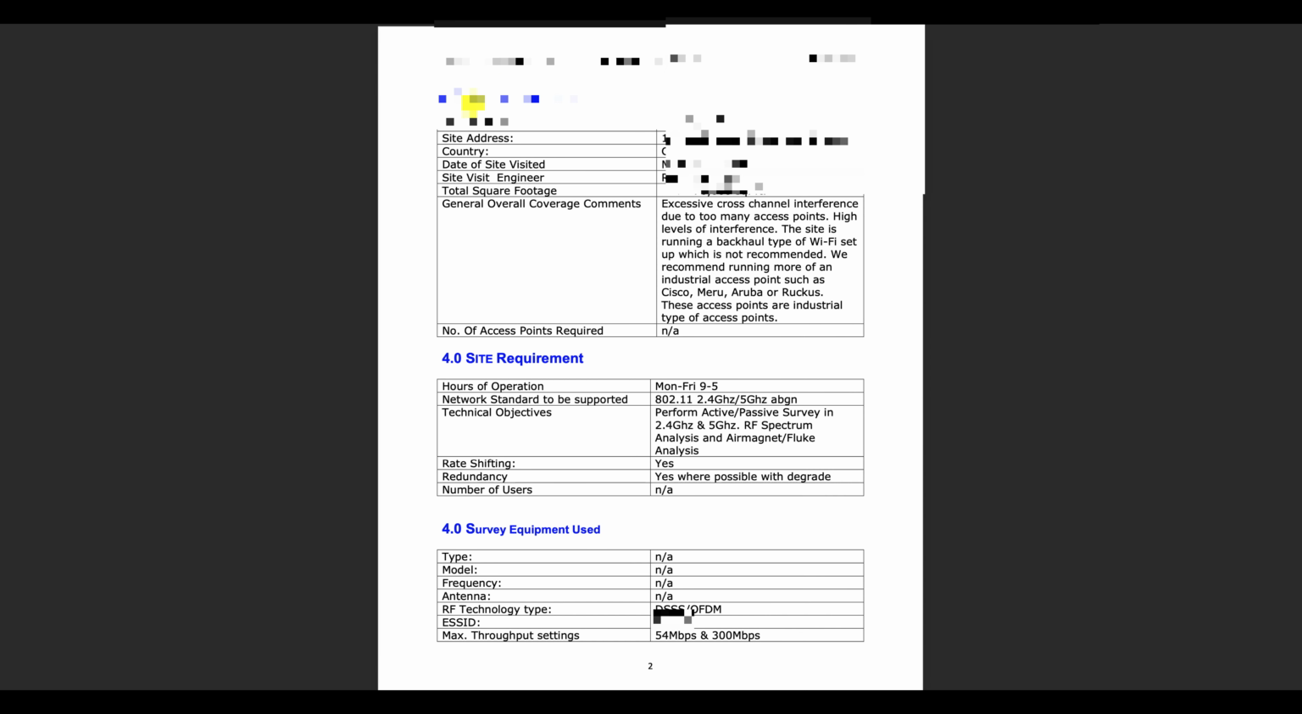On the next page, we've got the site information. All of this stuff is pretty important. You have the site contact, the site address, the country, the date visited, and then also the site engineer, as well as the estimated total square footage. Unless you have the floor plans and exact square footage, then I would just put an estimate. And the general overall comments.